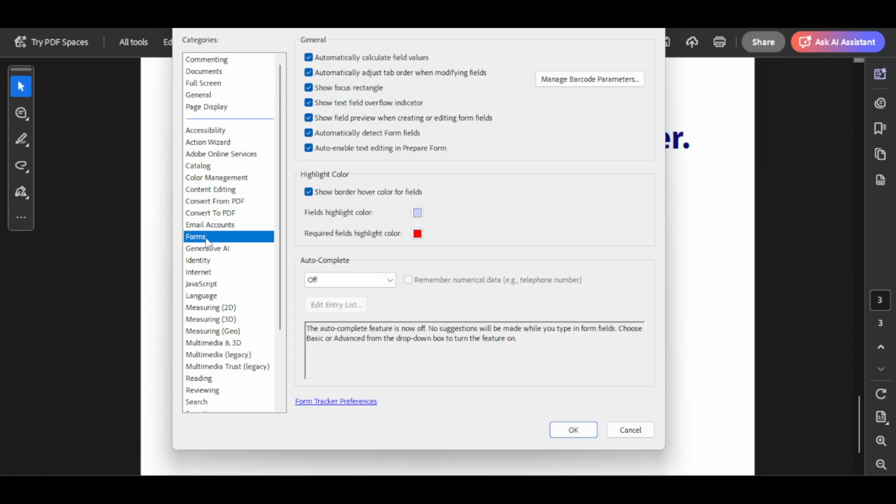Next, direct your attention to the autocomplete section. Here you have a choice between two different modes, Basic and Advanced. Selecting the right one depends on how you want autofill to work for you. Let's talk about the Basic option first.